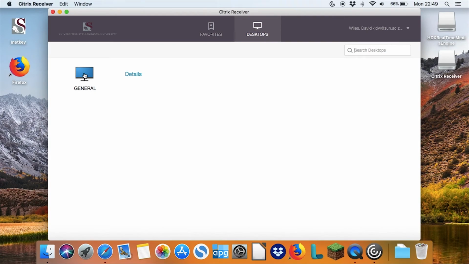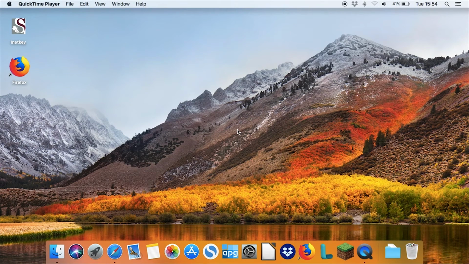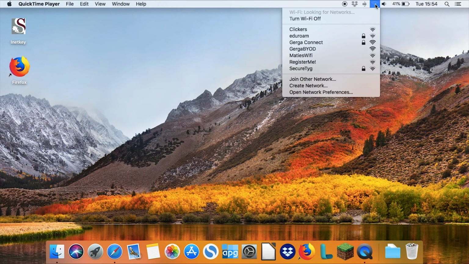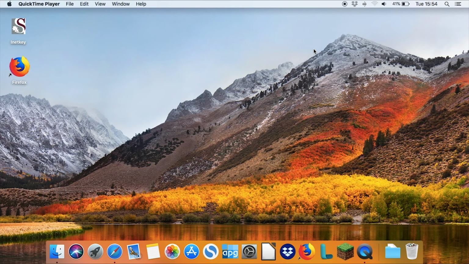You will have to connect to the BYOD wireless network each time you want to access the General Desktop. Follow the same procedure as you did at the beginning of this tutorial when you connected for the first time. Here is a reminder. Move up to the status menu at the top of the Apple desktop and click on the Wi-Fi icon at the top right. In the Wi-Fi menu, there are a number of connections available. Select the BYOD from the list. After a few moments, you will be connected to the Wi-Fi network.